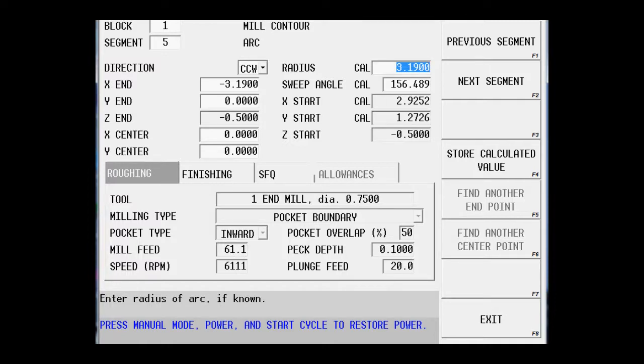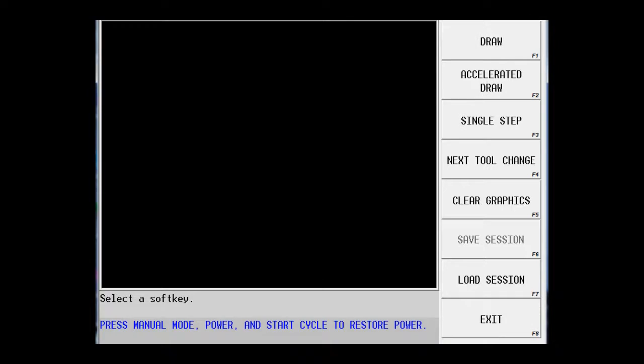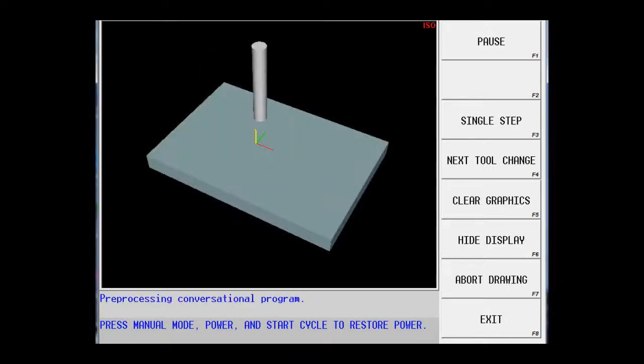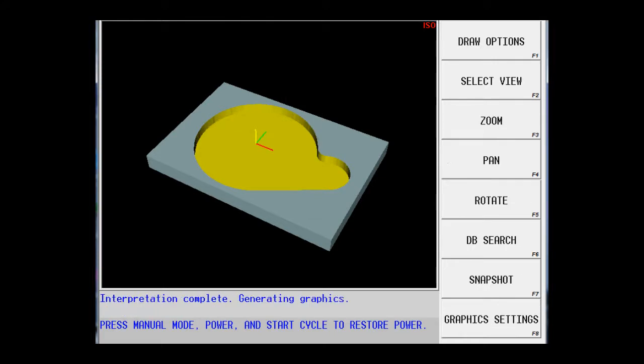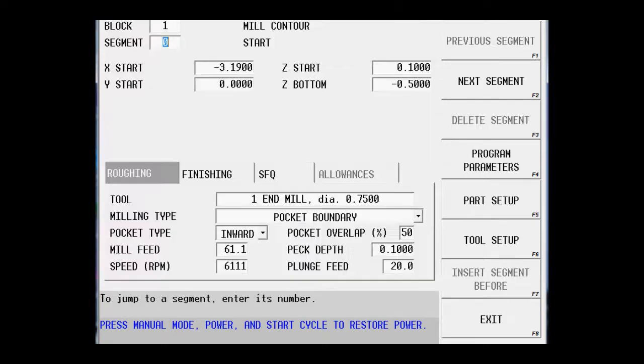So if I were to go to draw, I'm now going to see that the pocket is in fact correct. Now we want to insert the pocket island to be left in the center of that large radius. That island is simply a circle.